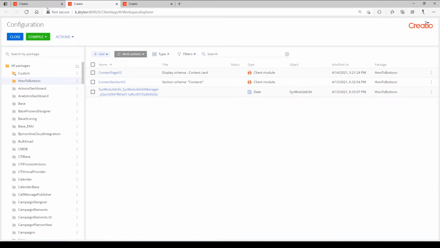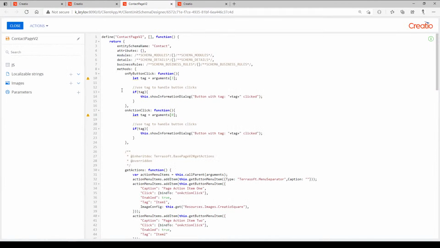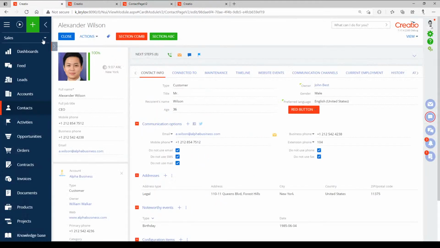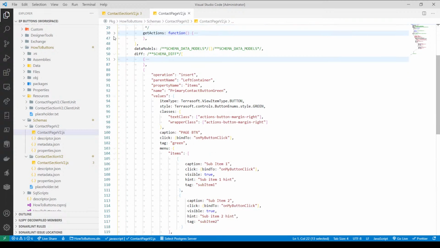So my system is in development and file system mode. When I look at the file content in Visual Studio, it's exactly the same file, exactly the same content. There is no difference. I just find it a little bit easier in Visual Studio to navigate. Perfect. Let's move on.